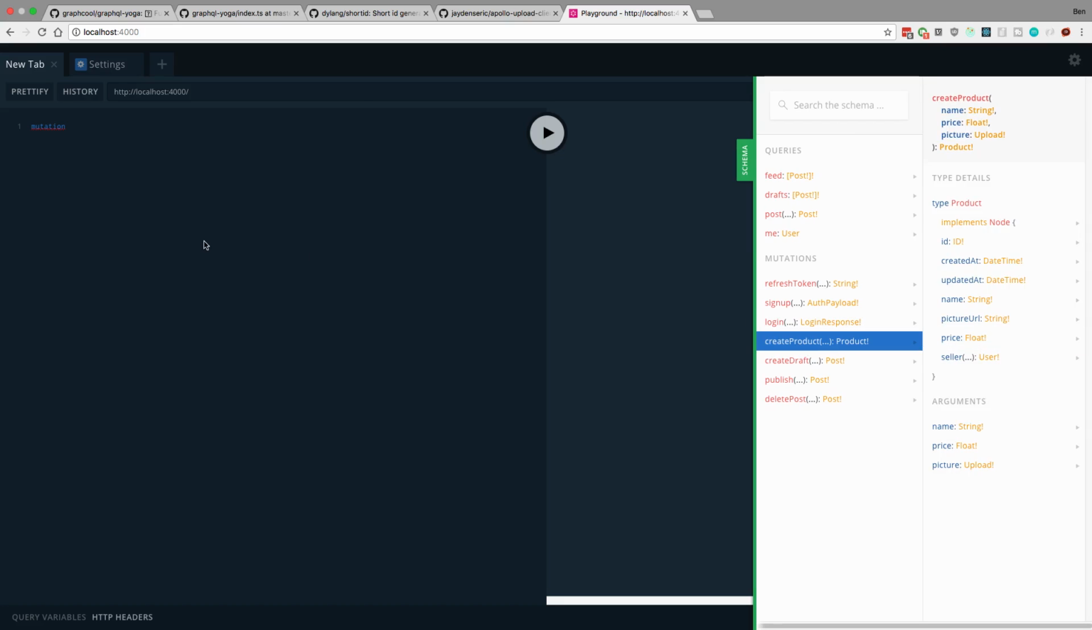Okay, so create product. So we're going to have three things from this: a name variable, name, which is a string, picture. Let's do price first, actually. Price, which is going to be a float, and a picture. And this is going to be upload. Yep.